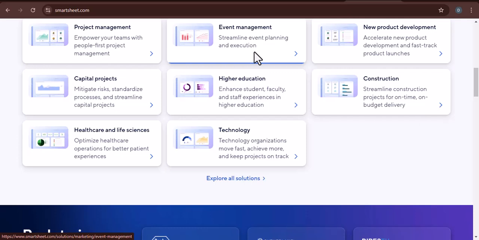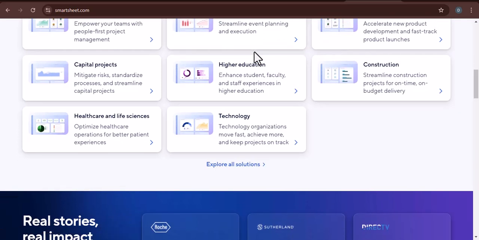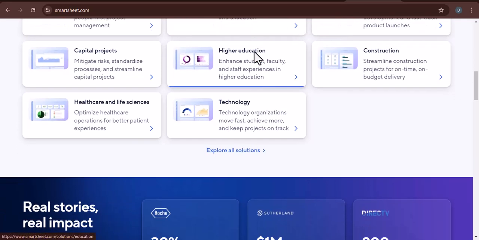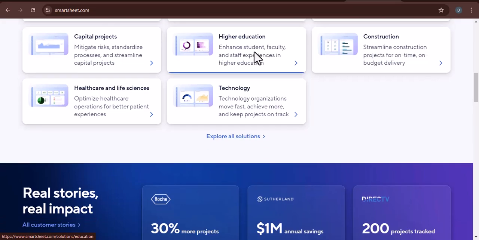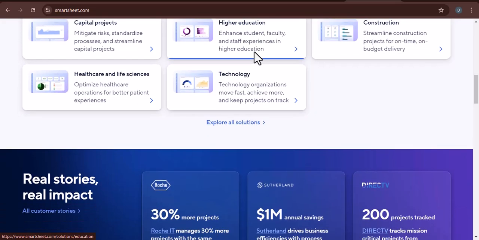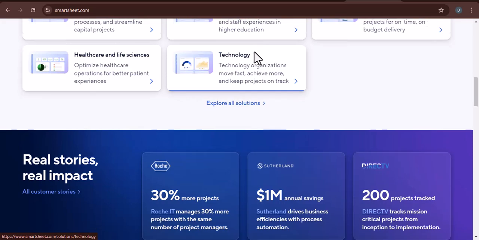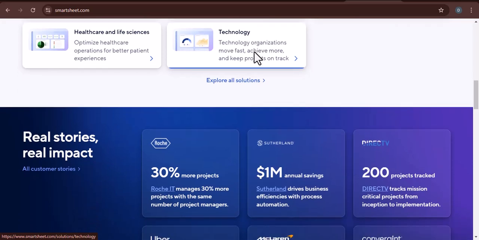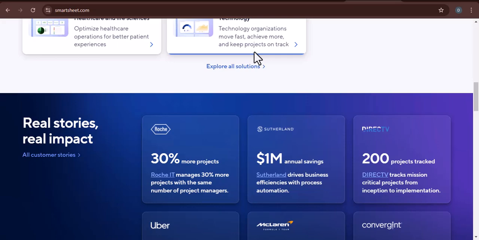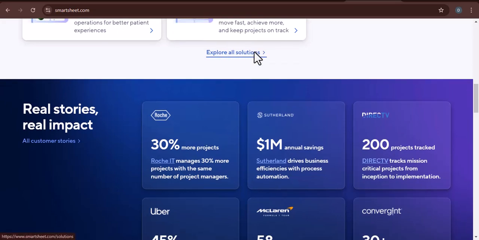Sales and marketing. Smartsheet can also be a valuable tool for sales and marketing. You can use it to track leads, opportunities, and deals. You can also create reports and dashboards to track your sales performance. Here are some specific ways that you can use Smartsheet for sales and marketing.